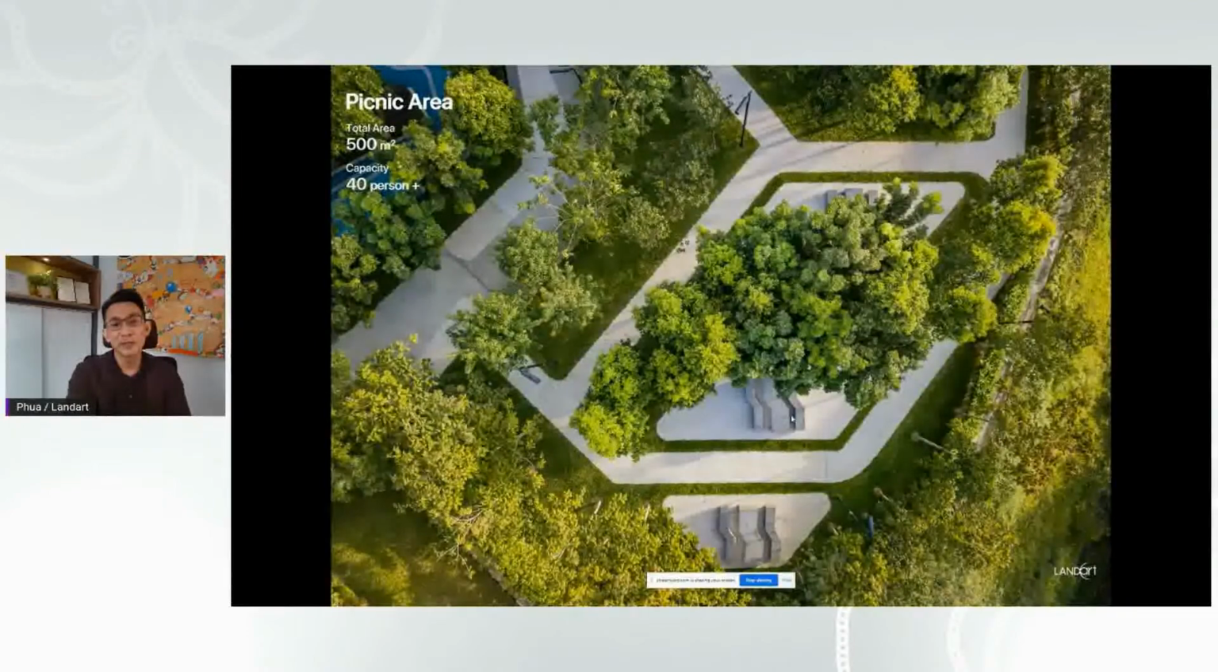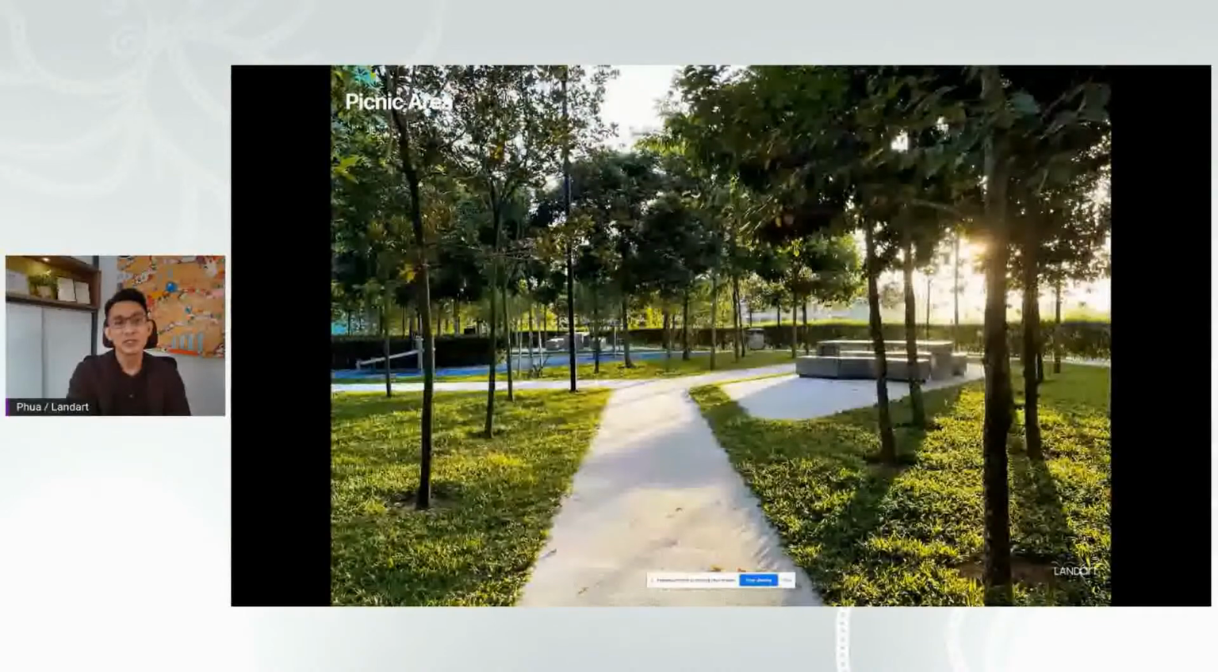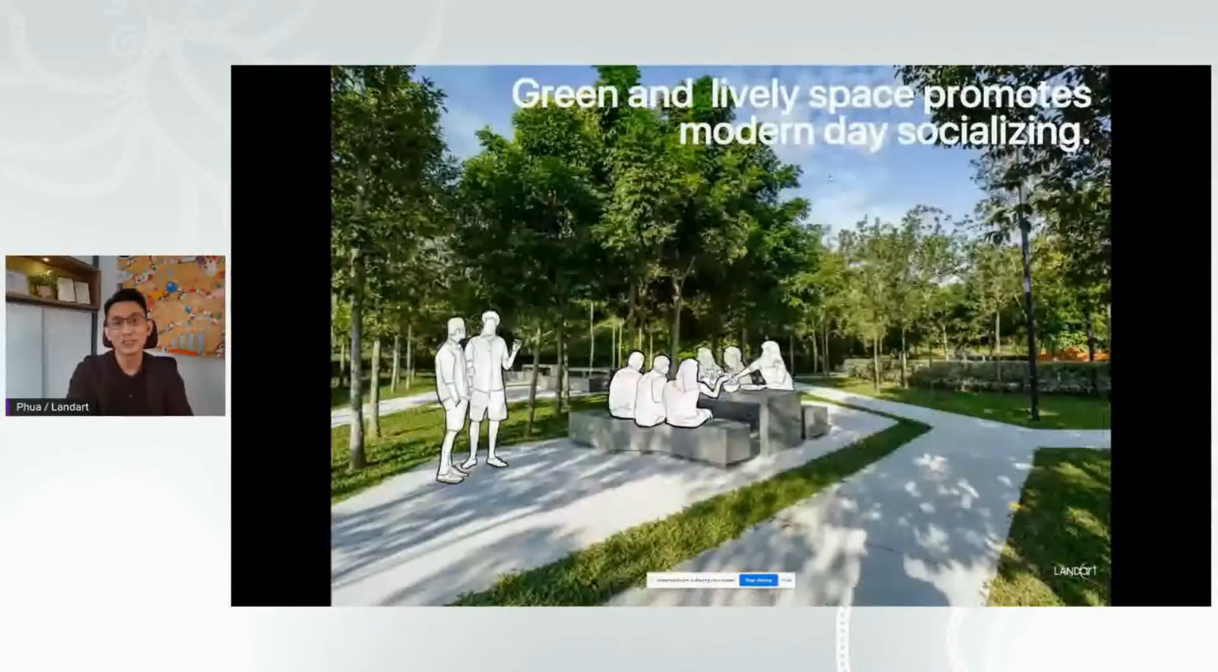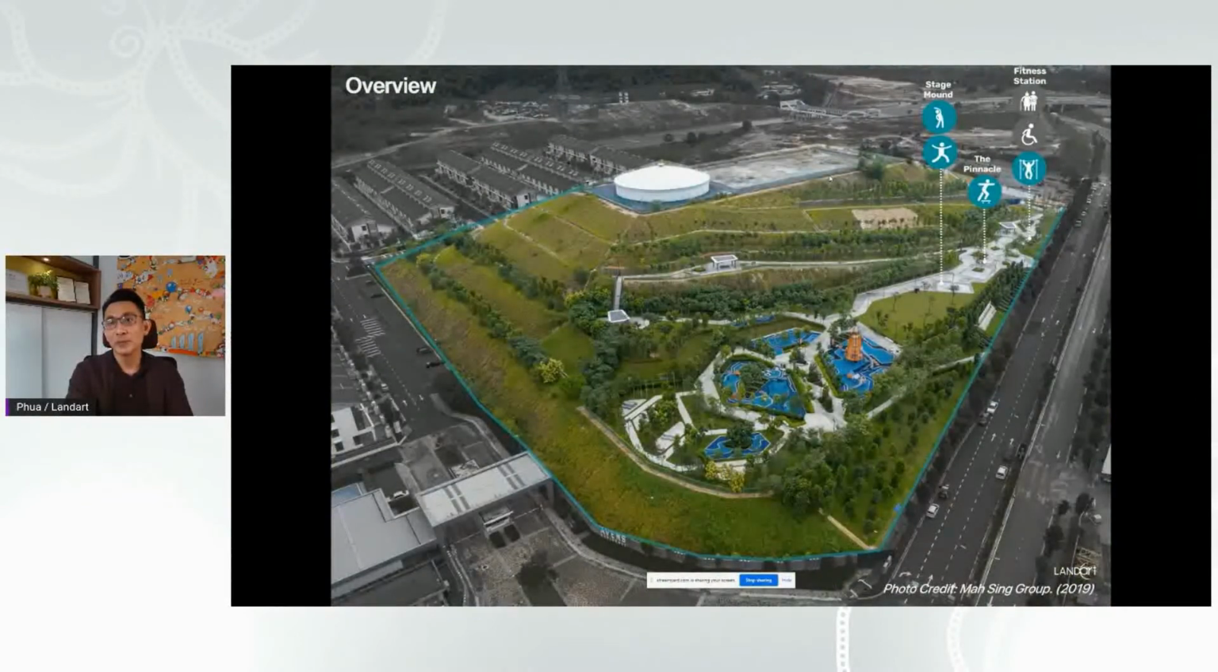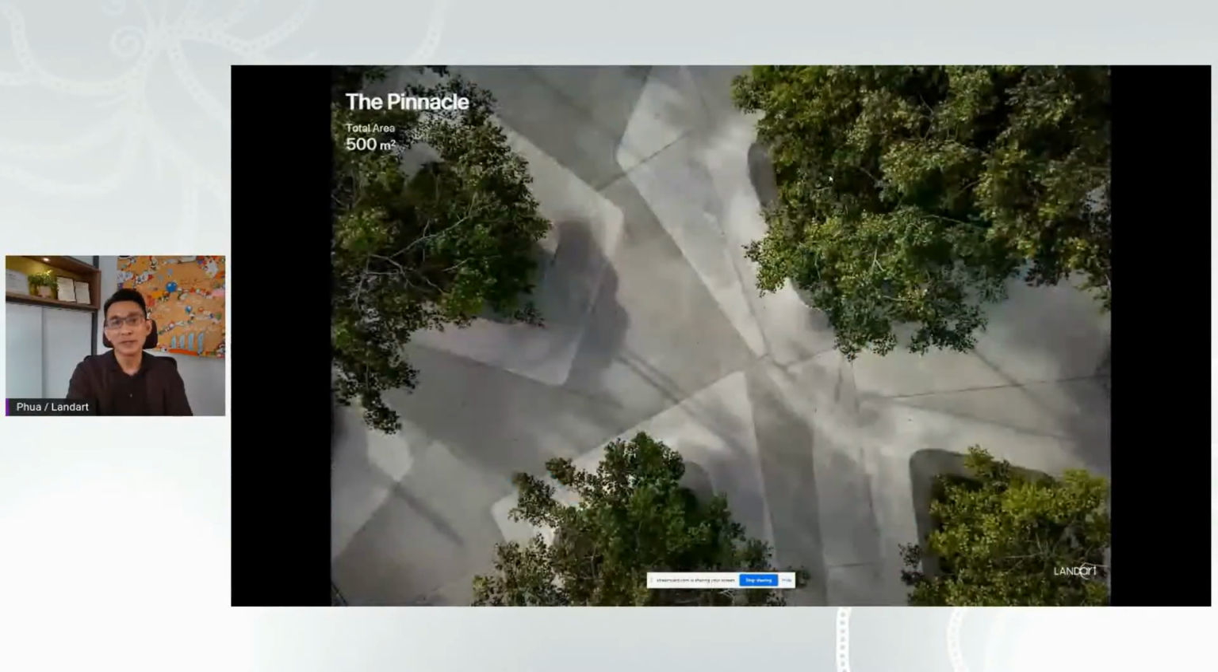Another area is the picnic area, where we are creating different clusters of barbecue corner areas and picnic corners. These are the areas where we create more privacy, when people want to gather and socialize in these corners. The other one will be fitness stations, skate park, and pinnacle areas.